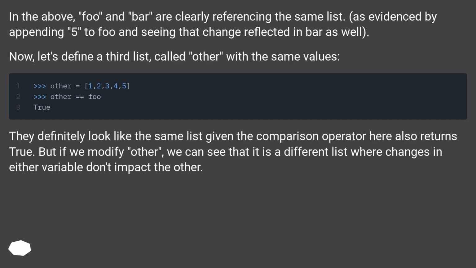They definitely look like the same list, given the comparison operator here also returns true. But if we modify other, we can see that it is a different list, where changes in either variable don't impact the other.